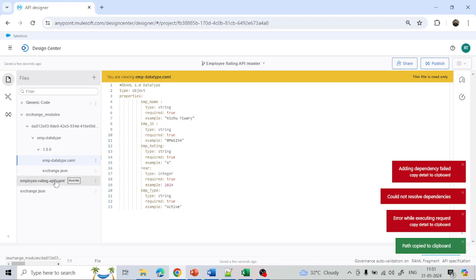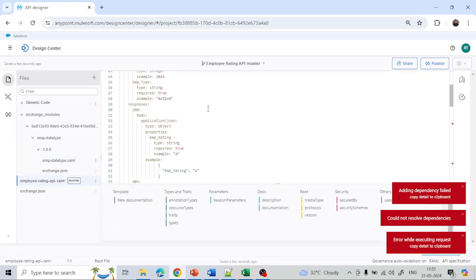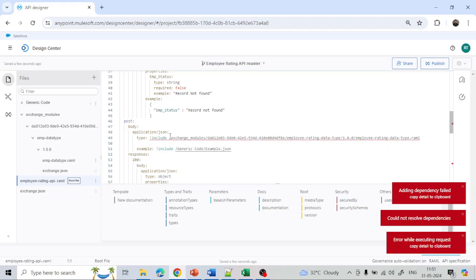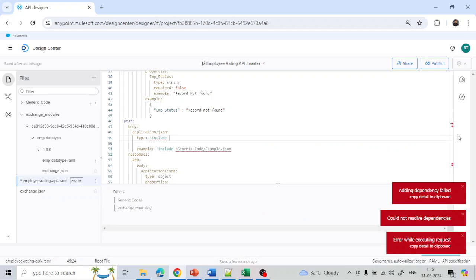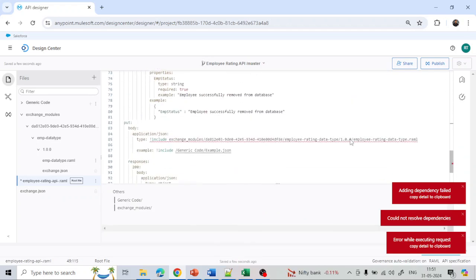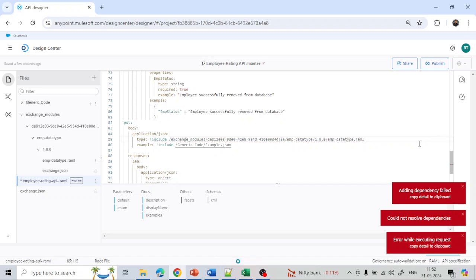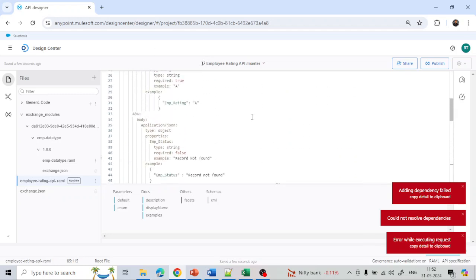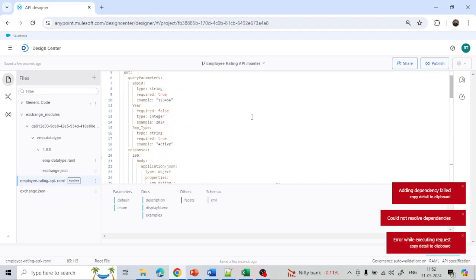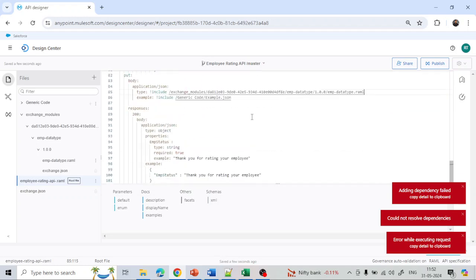Let me go to our API, and this time let me try to refer it. After include, let me remove this and just keep this. Now you can see this time the error has gone. So now there is no error. The reason was that while creating the API fragment, I had selected the wrong data type and I had kept the detail. That was the reason it was coming up wrong.